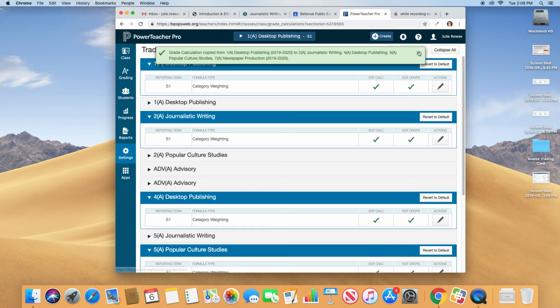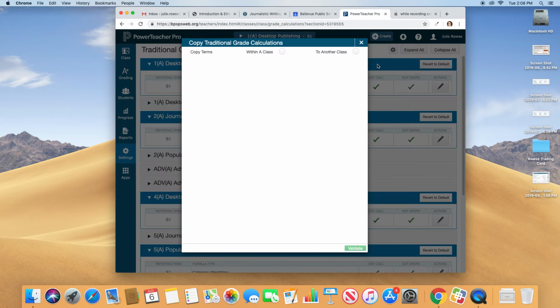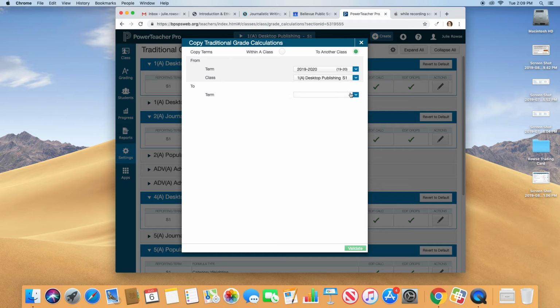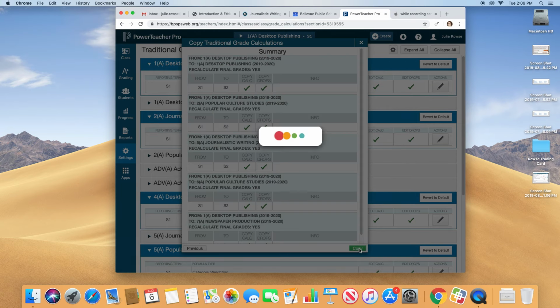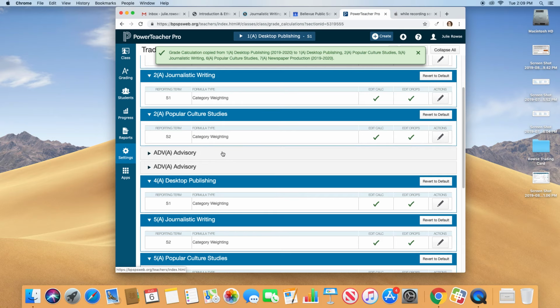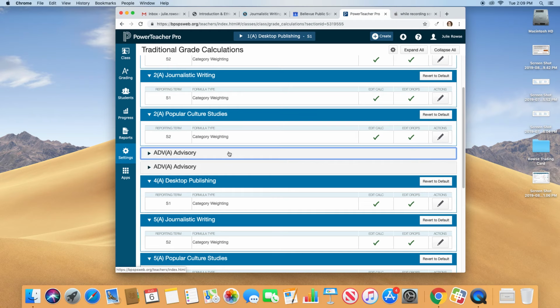Since I'm already here, I'm going to go ahead and do that whole step again for my second semester. So copy to another class from my desktop publishing first semester class that I set everything up in. This time though, I'm going to click semester 2, get all the classes, except advisory and GPS, click validate, click copy, and now as I scroll through all of these classes, you can see that the formula type is category weighting, but if I click on advisory, it says total points because I don't do grades in advisory, so I don't need that one to be weighted.